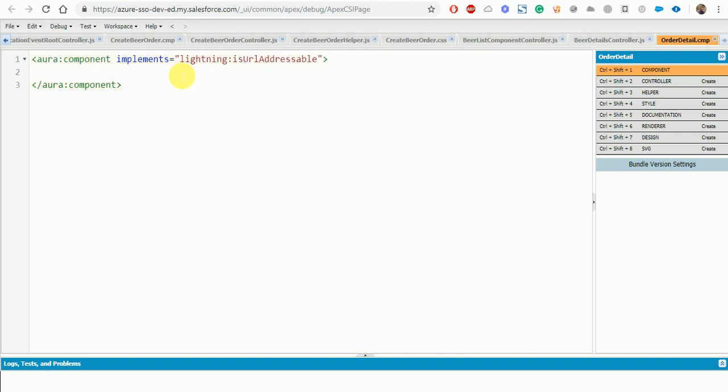and then on the initialization of the component, what we will do, we will get the record ID from the URL, and then we will reload the record with the help of lightning standard controller, and then we will display the record, whatever information about the order we wanted to display.